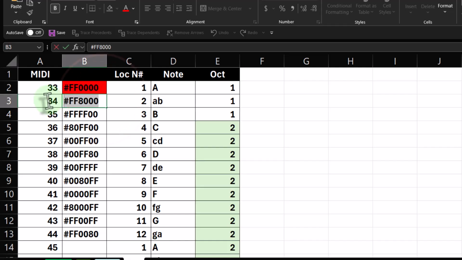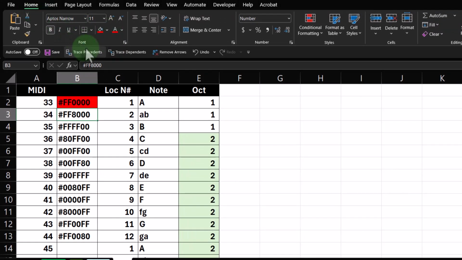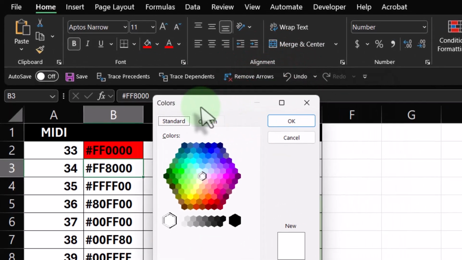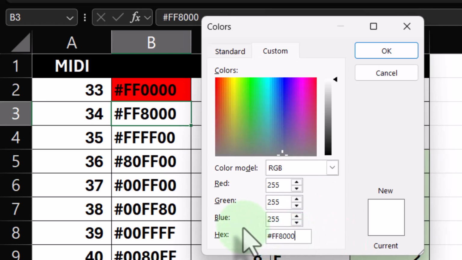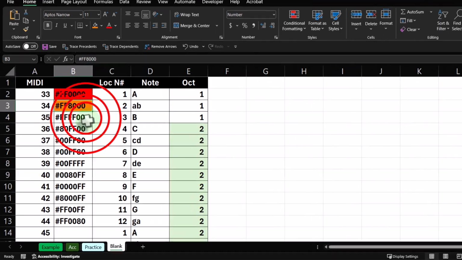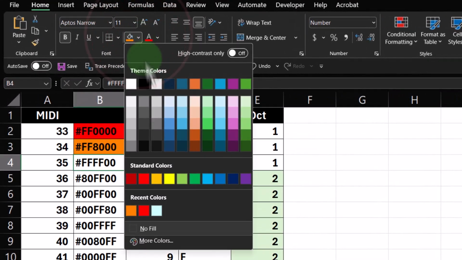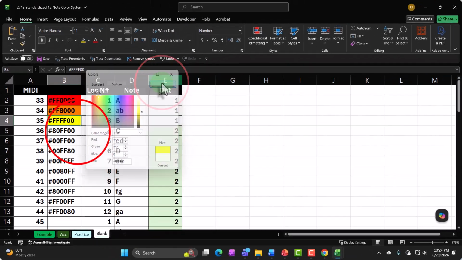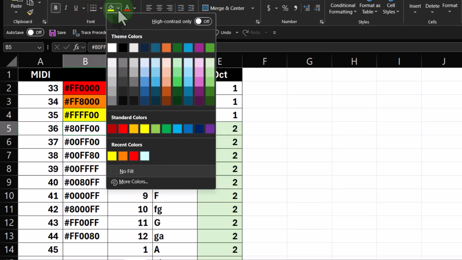So I'm going to double click in here, copy that. And then I'm going to go on that cell, Home tab, font group, drop down, more colors. I'm going to bring it on over to the custom. And then here's the hex number. So I'm just going to paste in the hex number, FF8000. Okay. Repeating the process. I'm going to do this all the way down and dropping it down. Custom hex number, boom. And then I'll grab this one, copy, drop it down.